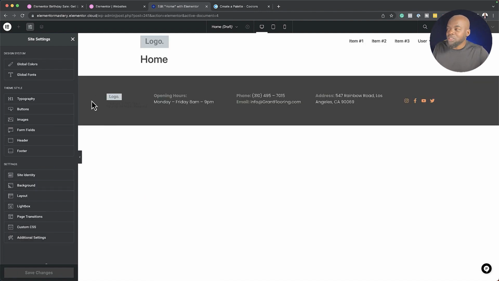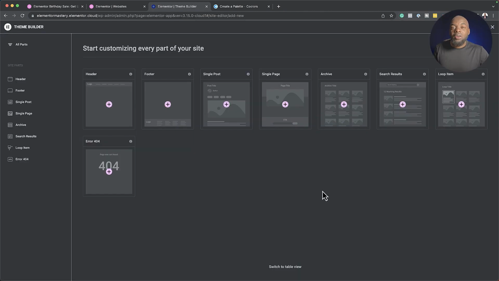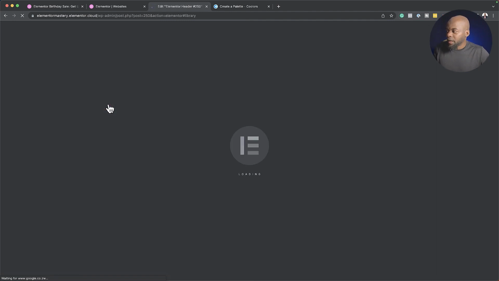Okay, so the next step now is to work on my header and my footer. To do that, I'm just going to exit out of here and go to Theme Builder. Here on our page builder, there are several templates that we can create. As you can see, we have our header, footer, single post, and so on. I want to start off by creating my header, so I'm going to click on this plus button and create my own header.